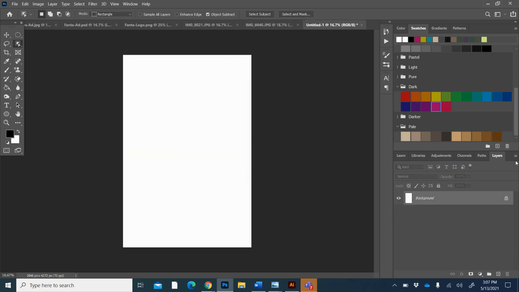I'm going to get rid of that. Now you have an open page. I'm going to add a new layer, because anytime I paint, I like to have an additional layer on top of the background so I can blend it and erase it and things like that.